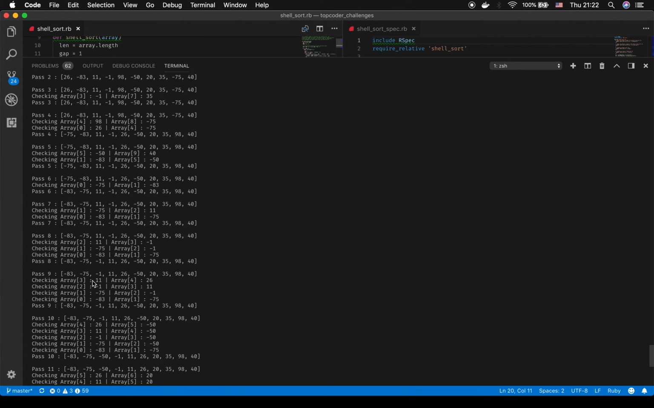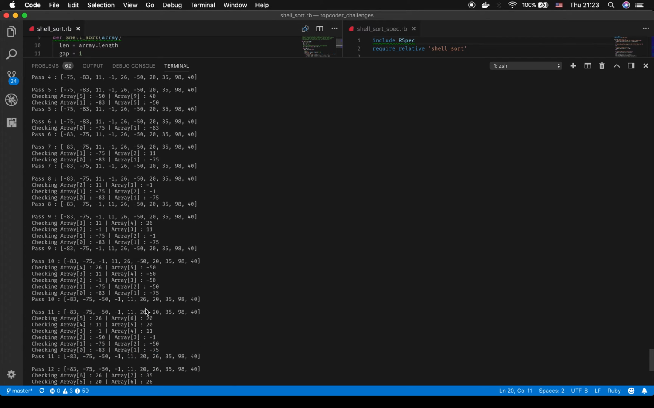Now the next one tests 11 and 26, and these are in order, so there will be no swaps all the way down. But again, it has to check. It's a really dumb sorting method, as most computers are. It has to check all the values just to make sure that they're sorted in every single pass. Then it tests 4 and 5.